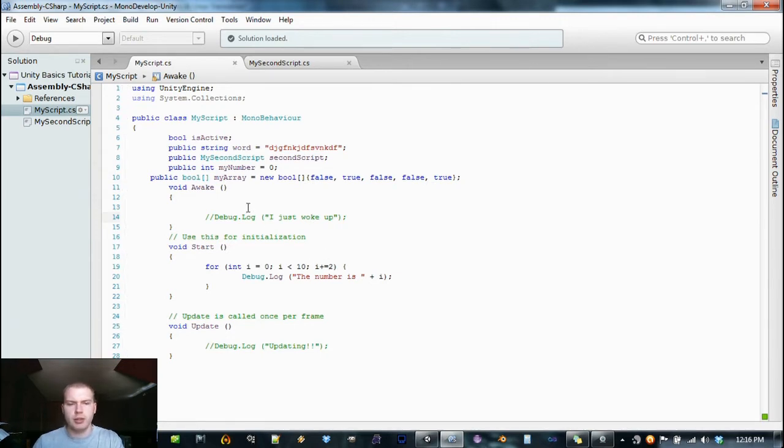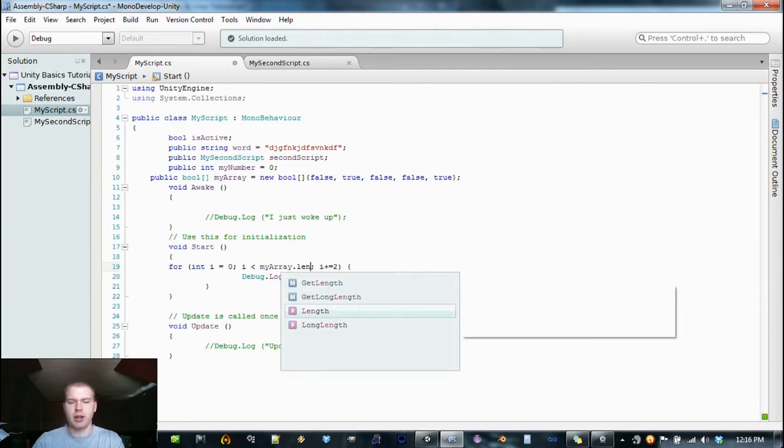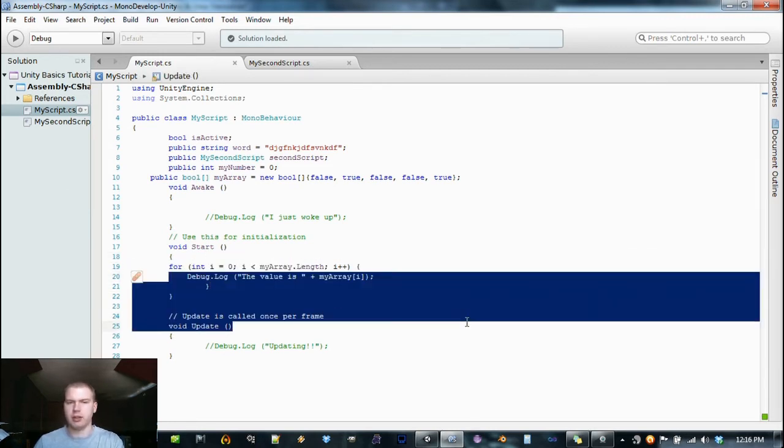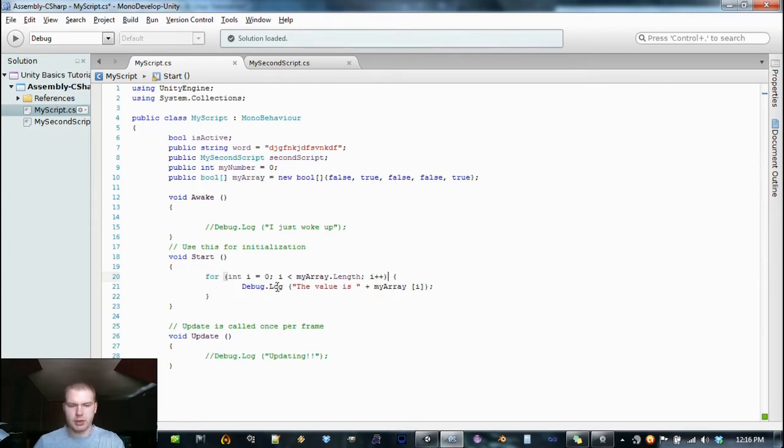So if we want to loop through the array, instead of comparing i to 10, we'll compare it to myArray.length, and we'll just increase it by 1. And we'll say the value is myArray, and in square brackets we'll put i. That's how you traverse your array. This is normally a number, and since i is any number between 0 and the length, it'll traverse through the array.